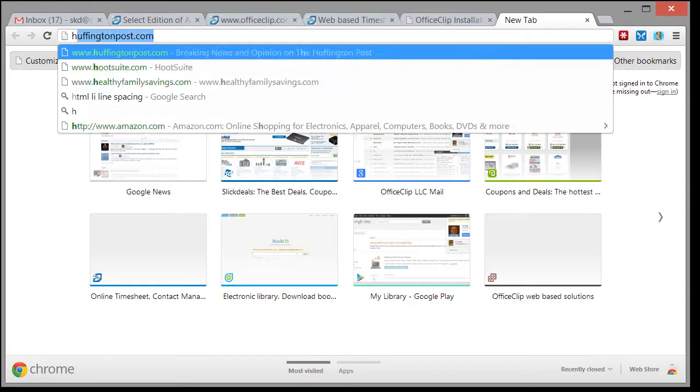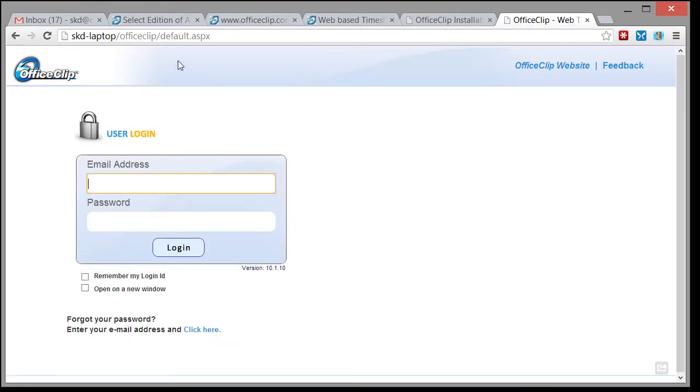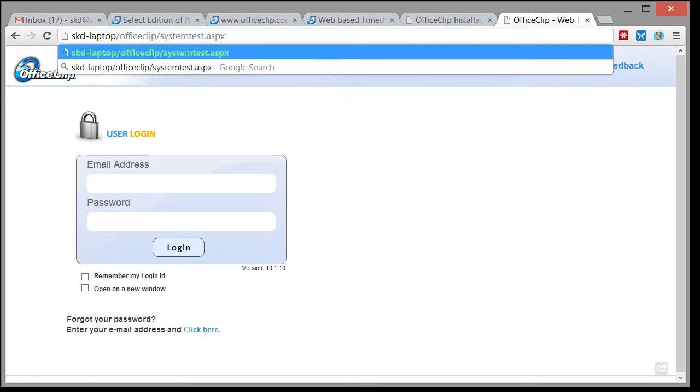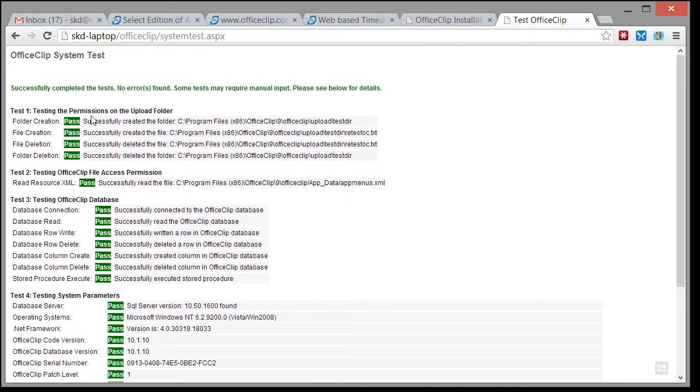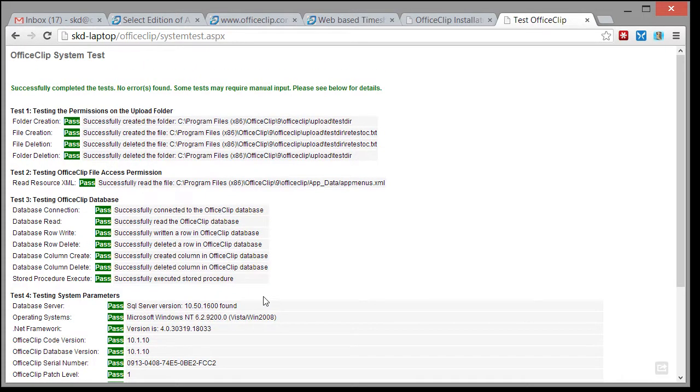Now once you have set up and you are using OfficeClip, you can access OfficeClip using your machine name/default.aspx, and you can go in here. Or if you want to do a system test, you can do systemtest.aspx. It should show pass everywhere, and it's also going to give you some more information, like what is your code version and stuff like that, and some license information also. That's about setting up OfficeClip for you.